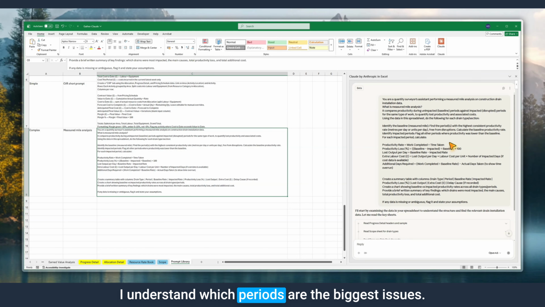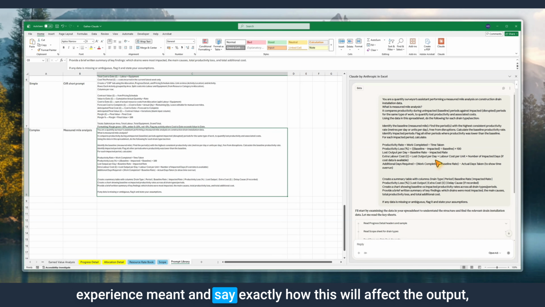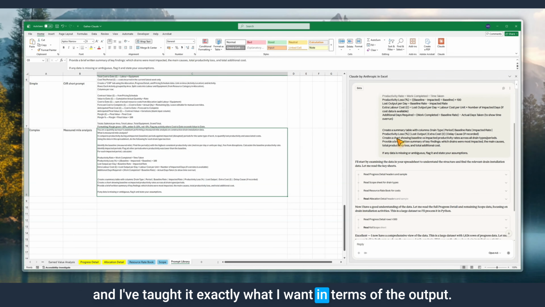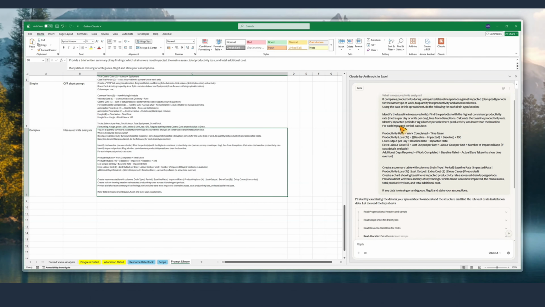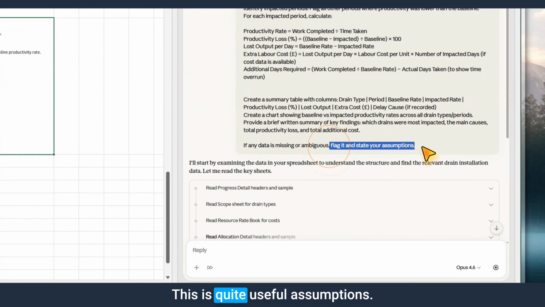I understand which periods are the biggest issues. I've told it how to do the calculation. Again, probably don't need to do this, so I just want to have an experiment and see exactly how this will affect the output. And I've told it exactly what I want in terms of the output. Do these calculations, give it to me in this format. So much more prescriptive. This is quite useful.